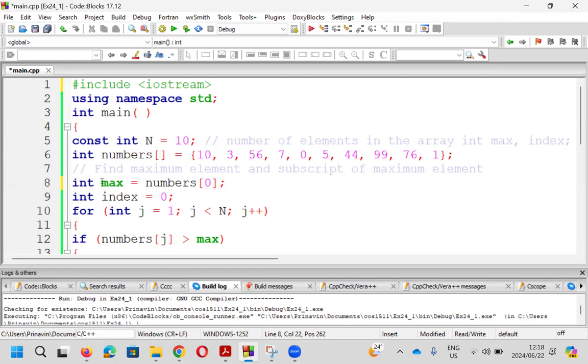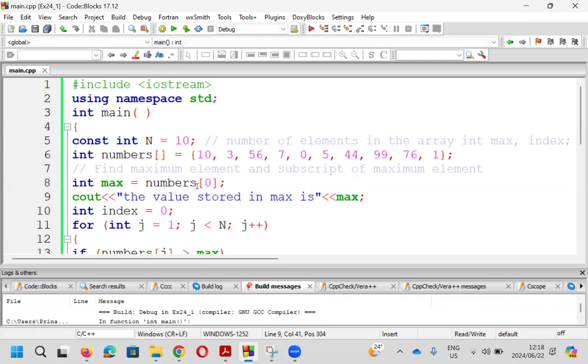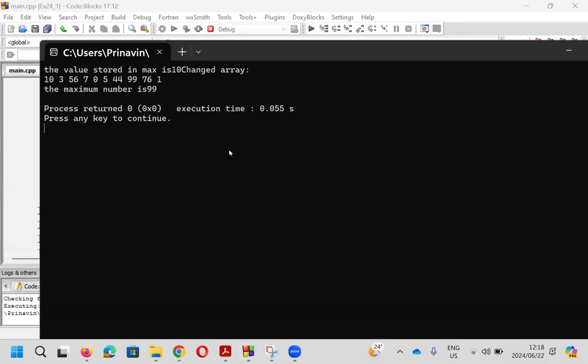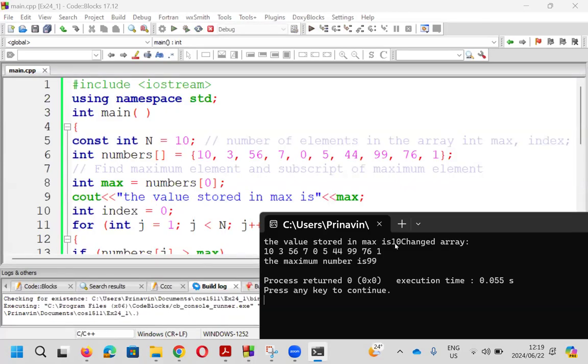So now, Max, Julian, if I had to say cout the value stored in max, right? I'm just going to highlight something to you. I'm just going to see what this runs. It's not going to give me 0, it's going to give me 10. So let's run this program, Julian. There we go. Can you see the first line? The value stored in max is 10. Julian, do you get that?